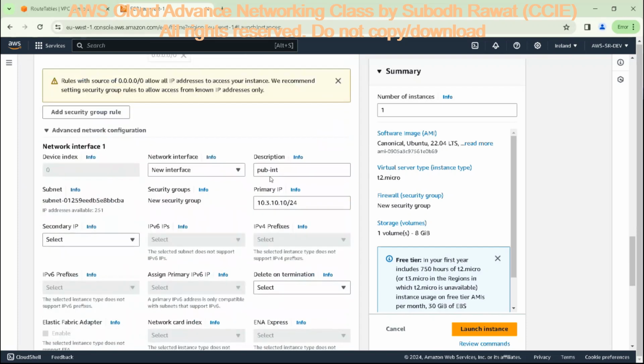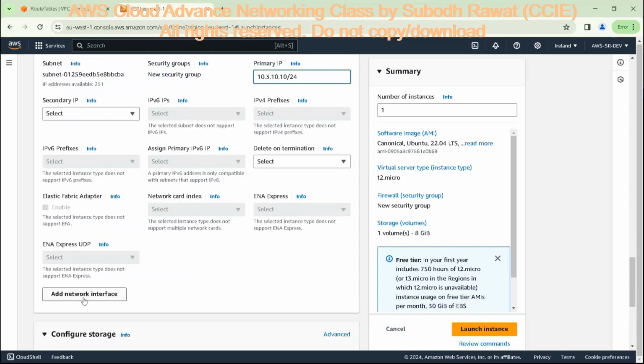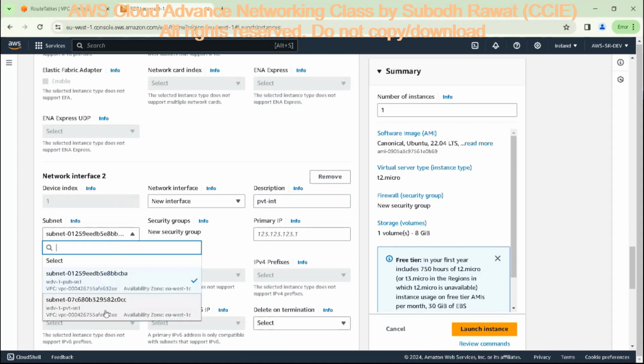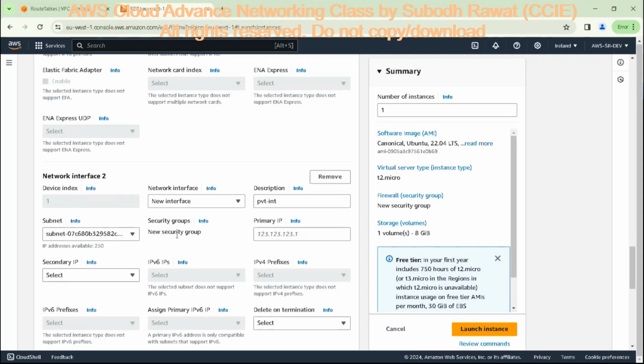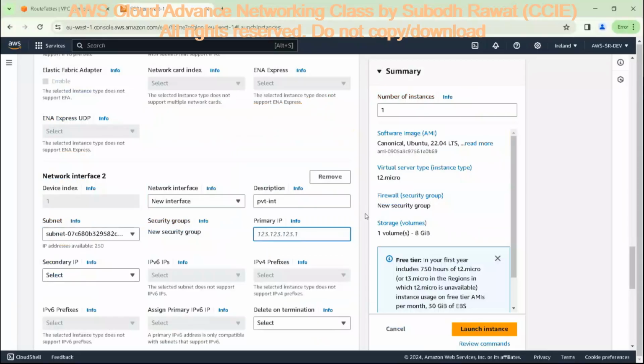So let's create the interfaces. The first interface we have created by default, and we just gave it a fixed private IP address. Now let's create the second interface for this machine, and we will call this the private interface. We will assign this one to the private subnet. By default it is picking up public, so we'll change it to the private subnet. The security group we won't do anything with here. For the IP address, you see the private range is 10.3.1, so let's give it 10.3.1.10.